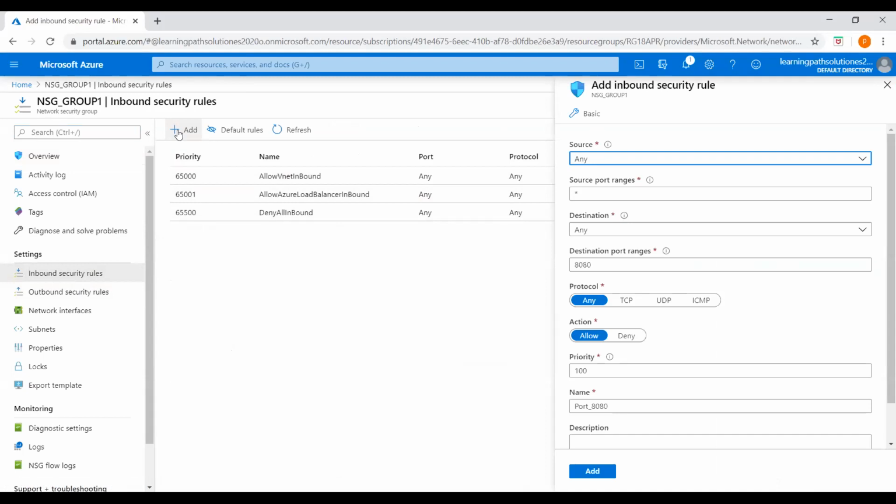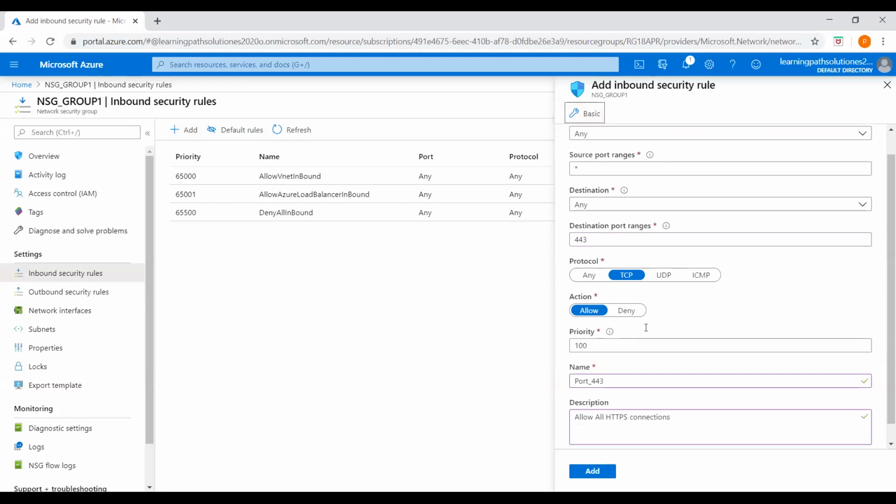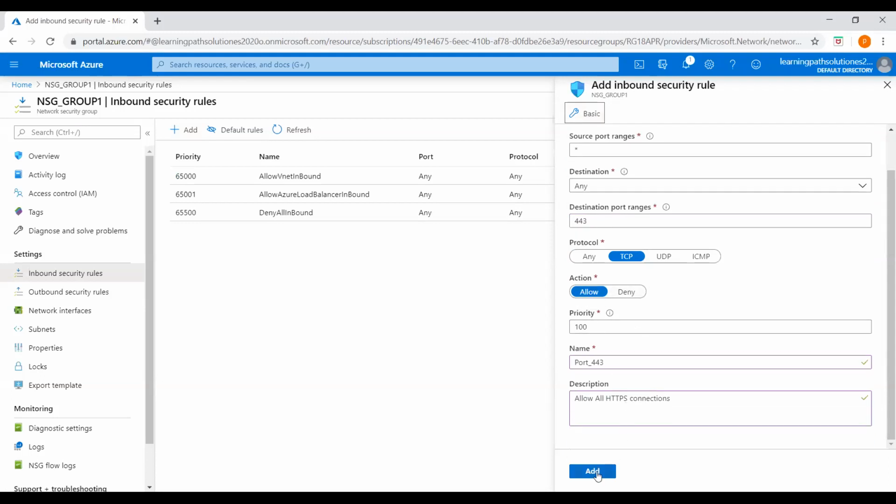If you want all users, all the HTTPS connections, to access your resource, you can set up a rule here. So let's go here, advanced, and then go here, HTTPS, and give priority. And then let's just give a name, 443. So allow all HTTPS connections, so users can access your Azure resources using these HTTPS connections. Now here action allow. Okay, let's add this.